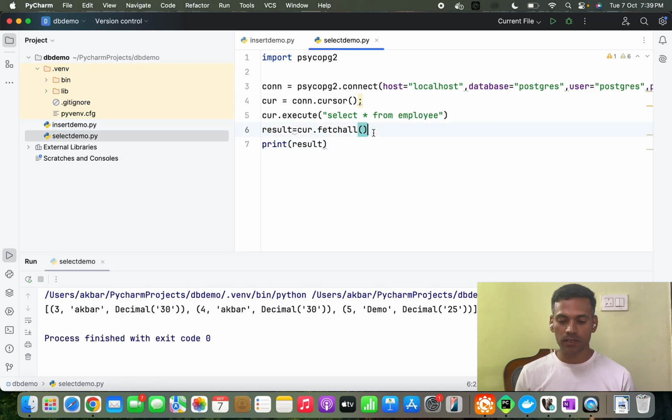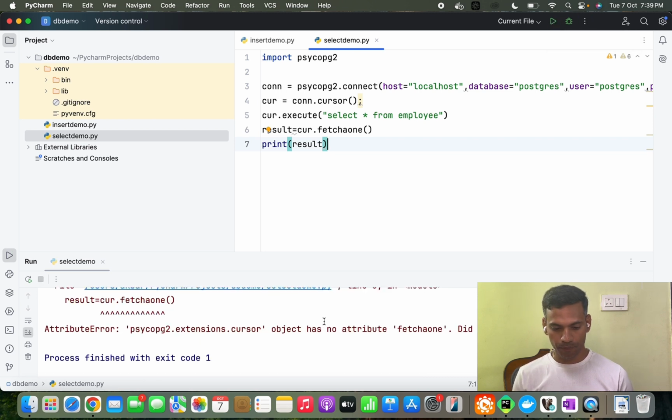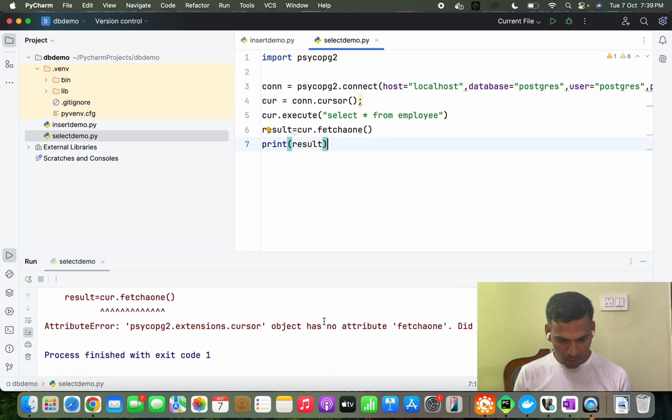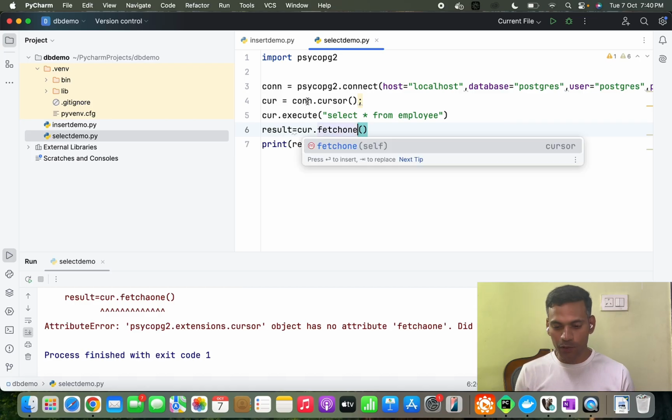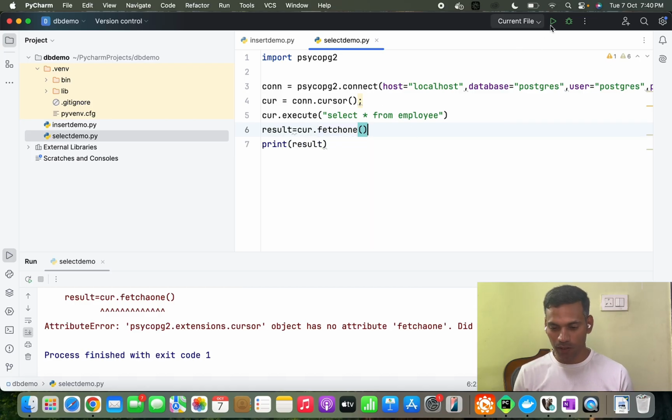So fetch one, what it will return, fetch many. For example, I'm going to change it to fetch one, right? If you look at this, the first record, the ID is 3, right? If you try to run this code, oh, sorry, there is a typo. That is the reason it is better to use the intelligence window, okay? So that you are not going to end up with the typos.